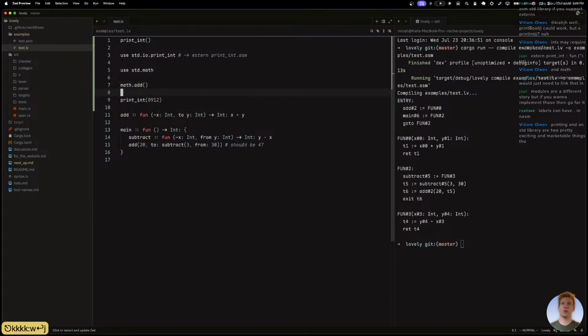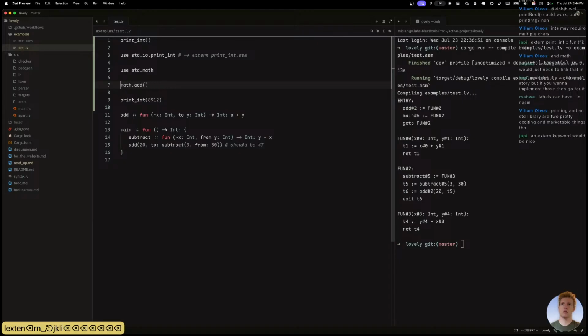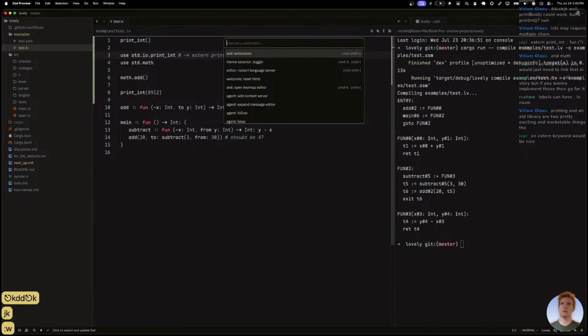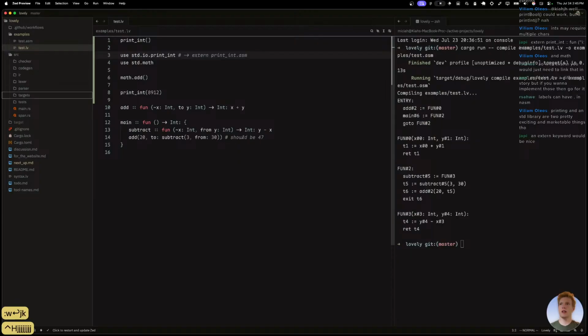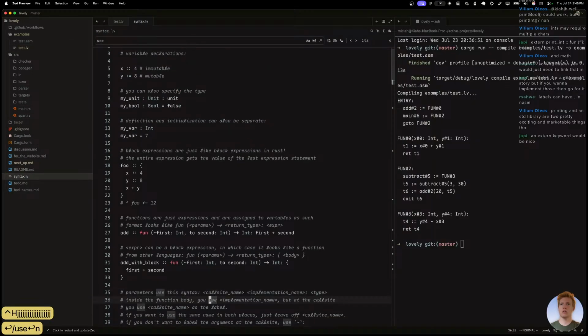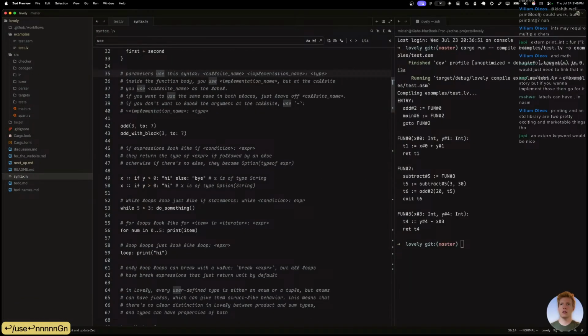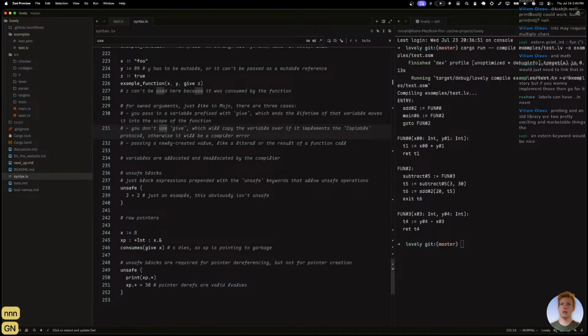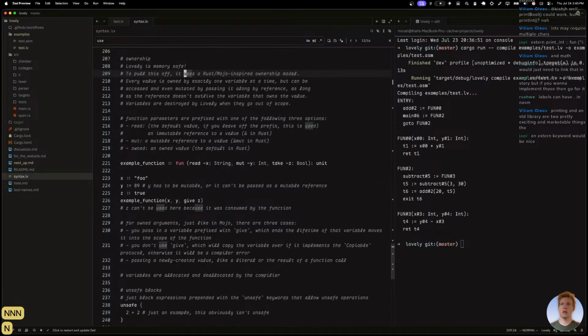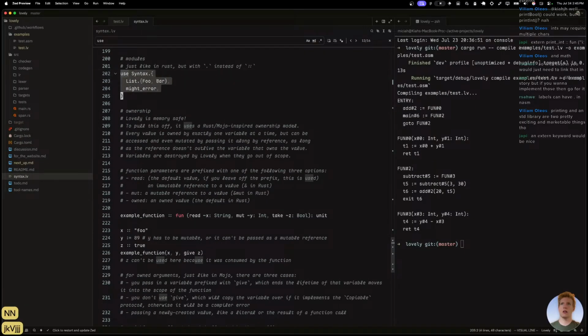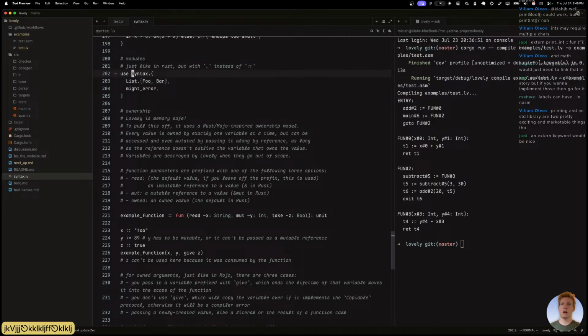An extern keyword. What would the extern keyword do within Lovely? Wouldn't you just import it with a use? Is that what we decided in syntax? Yeah. Oh, and modules start with uppercase.